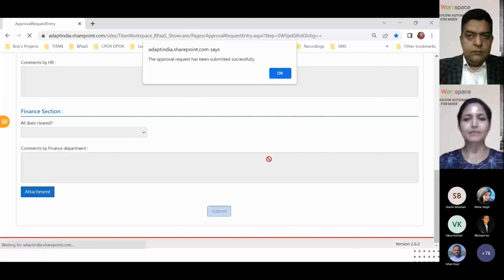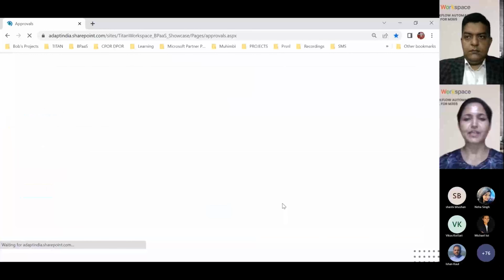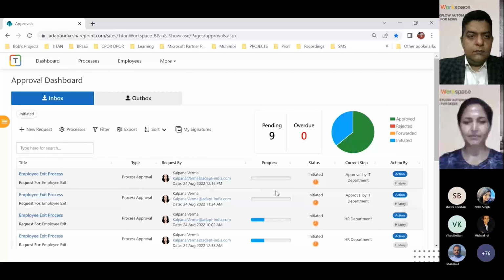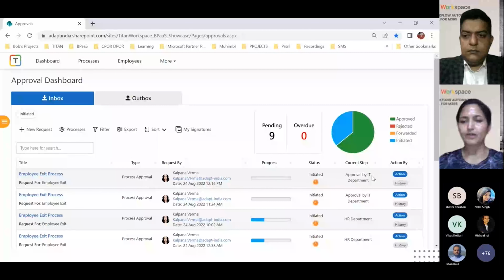Once I submit, it travels through the different steps. First it goes to the IT department for the approval. Now I have added my name at each step. So I can see this coming to the IT department here, since I was a part of that department as well. For the sake of demo, I had put my name everywhere. So the IT department person can simply go and click on action.